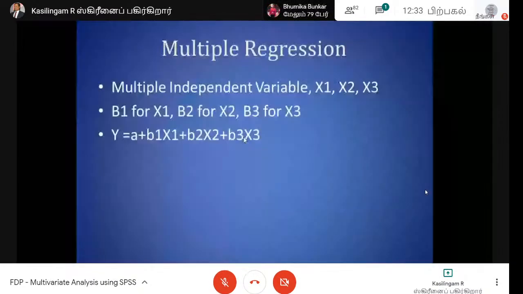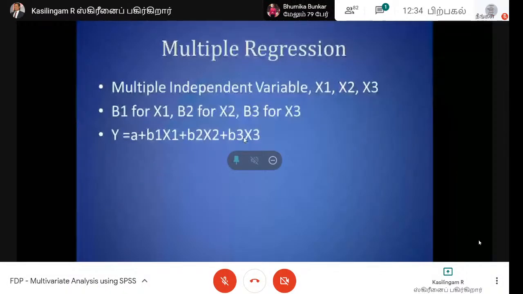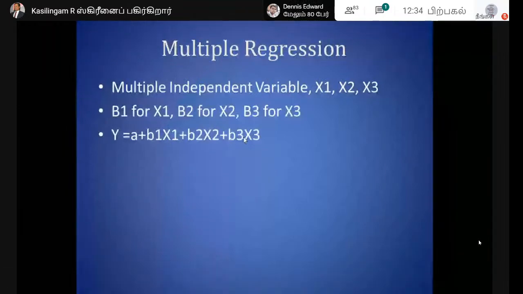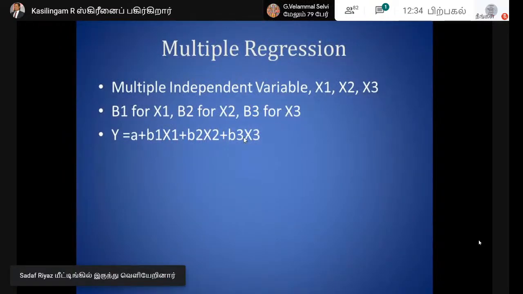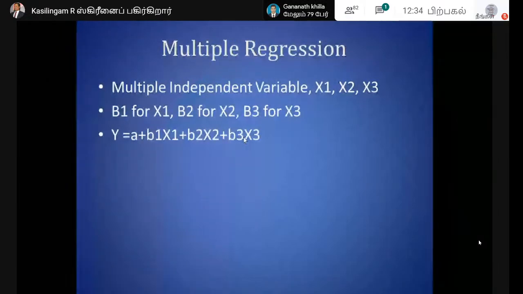B1 for x1, B2 for x2, B3 for x3, so many independent variables. Each independent variable influences y. That influence we call beta. To distinguish, beta has a different value. So B1, B2, B3. So my equation is y equal to a plus beta 1 x1, beta 2 x2, beta 3 x3. That is the multiple regression.